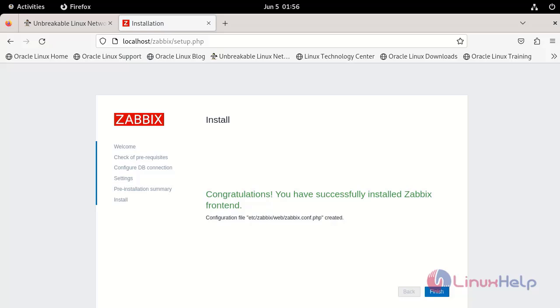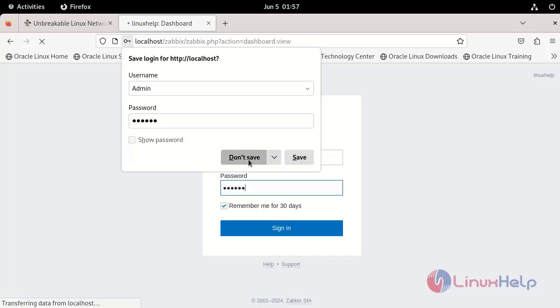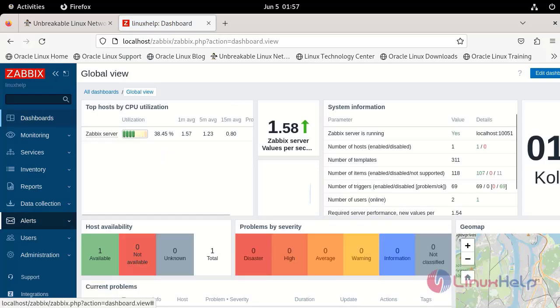Now the configuration has been completed. Now click Finish button to complete setup. Now the login page will display. Enter admin as username and Zabbix as password. This is the dashboard page of Zabbix. This is the process to installation of Zabbix on Oracle Linux 9.3.